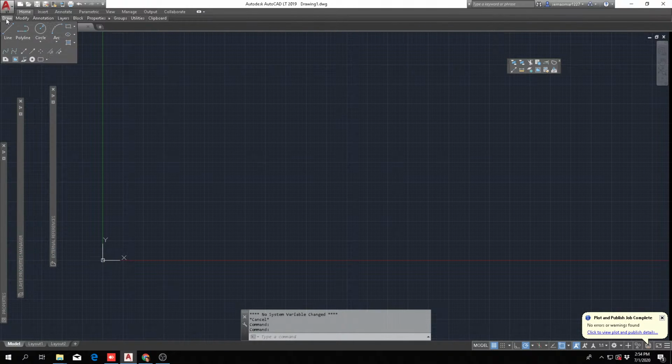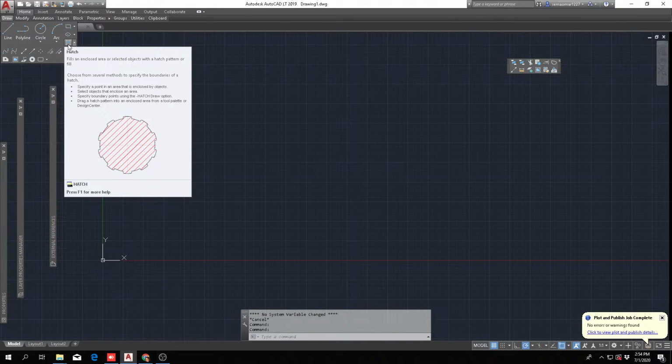So let's go to your draw command, and here on your draw command, you're gonna see hatch, right? So what is hatch? Hatch is whenever you have, let's say you do an exterior elevation and you wanna put a brick on it, and you want it to look like brick on the outside. Well, there's some hatches for that. You don't have to draw all those little lines.